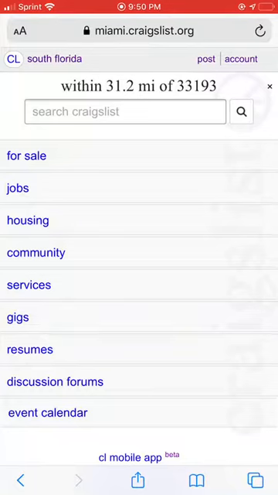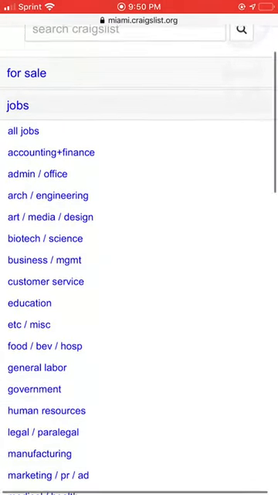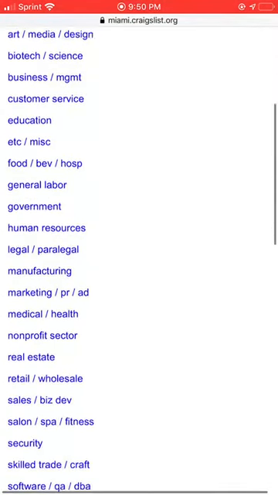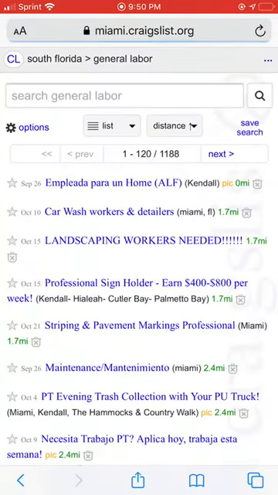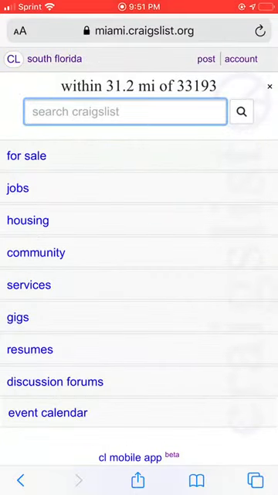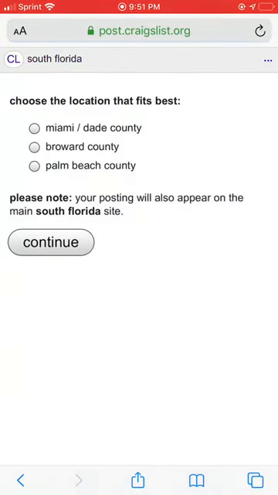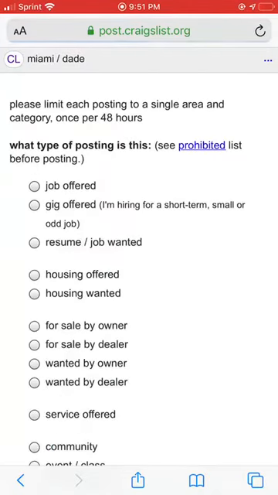Where you want to post, you go to jobs, scroll down. Now you go to general labor if you want to. Oops. Okay, sorry about that. Let me make a post. You go to post on the top right hand corner. Okay. So you choose a location that best fits your description. So I'm gonna choose Miami.